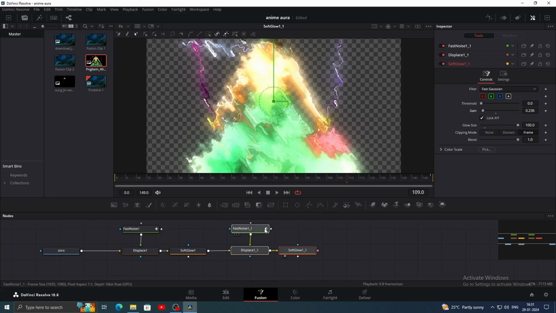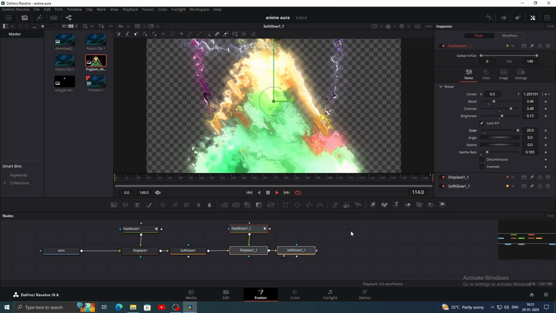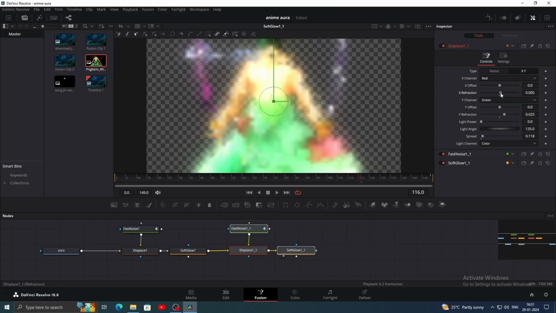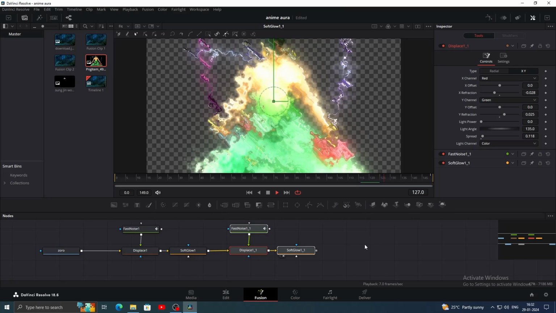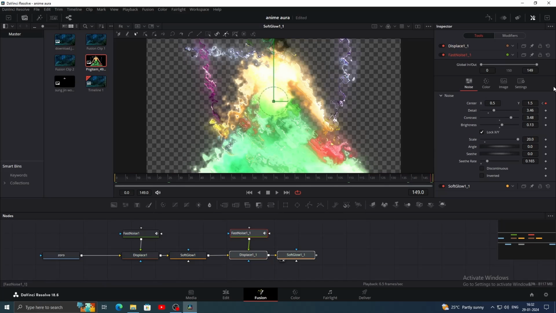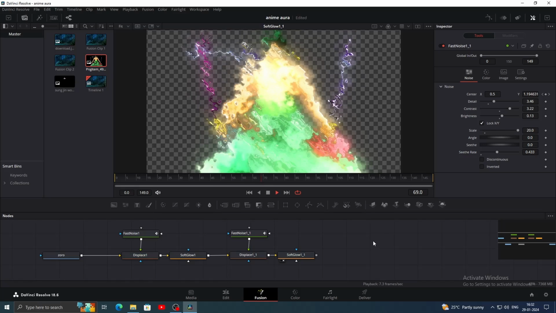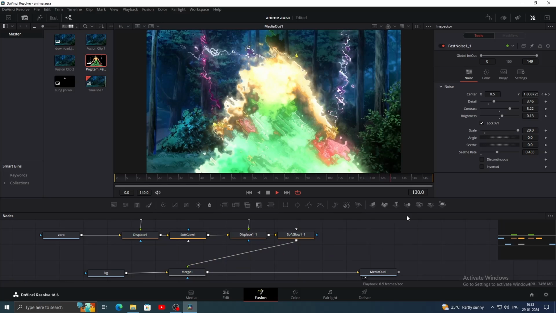You can play with some settings of Fast Noise to give it a different look. Also change your Y-axis value, I will increase it a bit to make it flow faster. Now let's connect the output of the second soft glow to the merge node. This is how it looks.